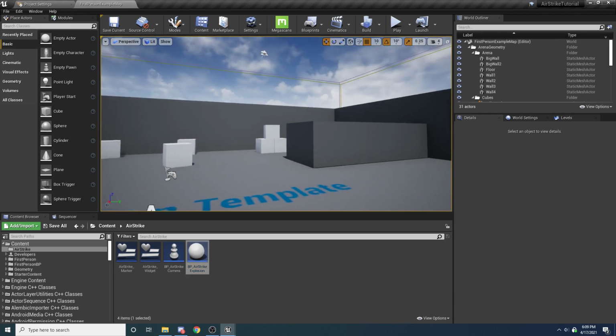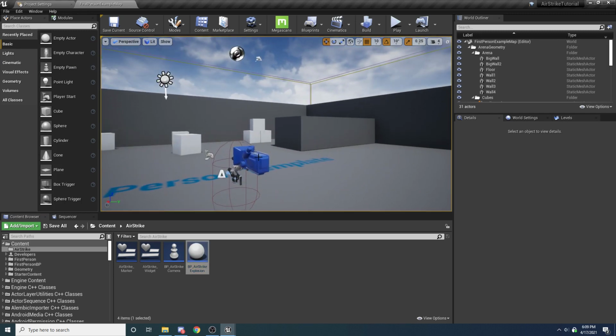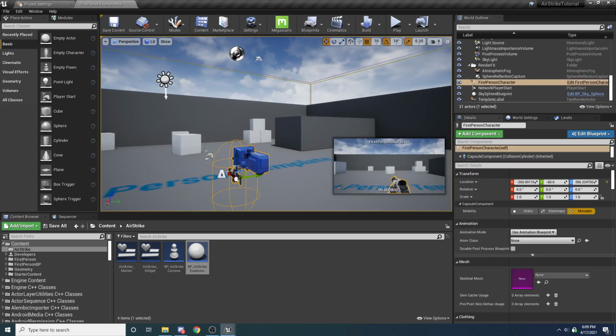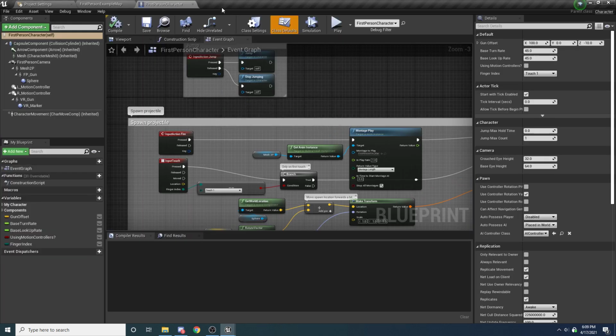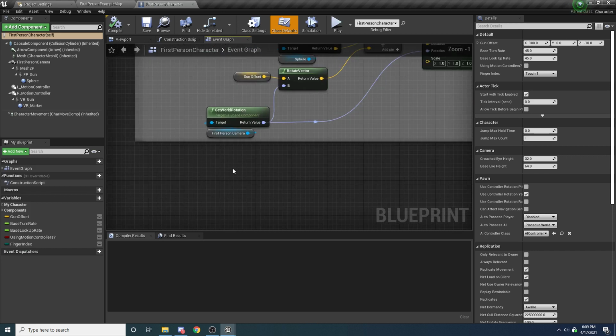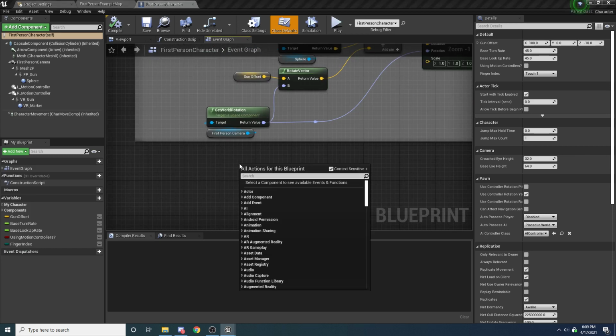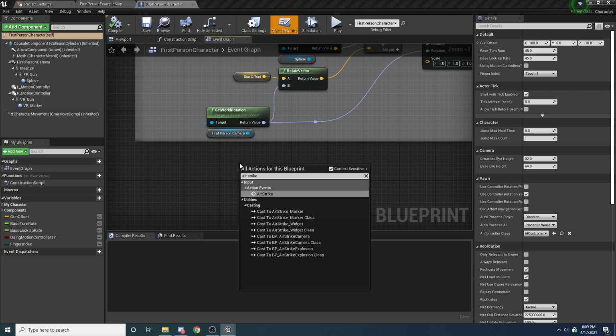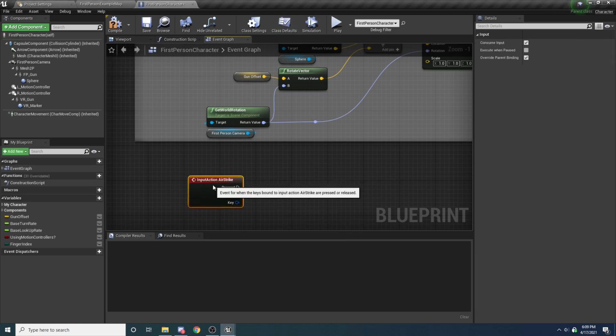But now let's go to our character. So go to your character's blueprint. If you're using the first person template, you can just select this guy and click on it over here to open it up. And down here at the bottom, we want to add that airstrike event. So right click and search for airstrike, and add the Airstrike action event.